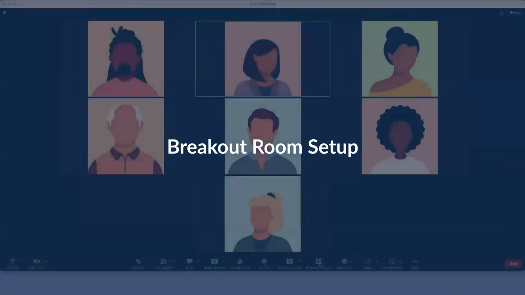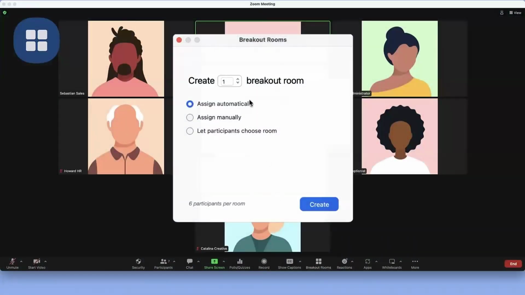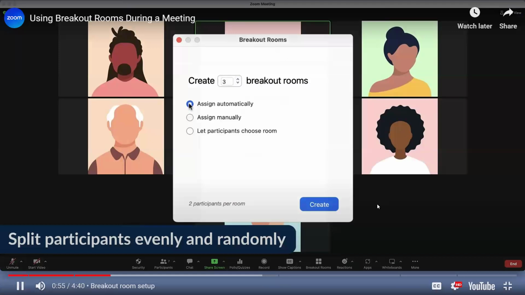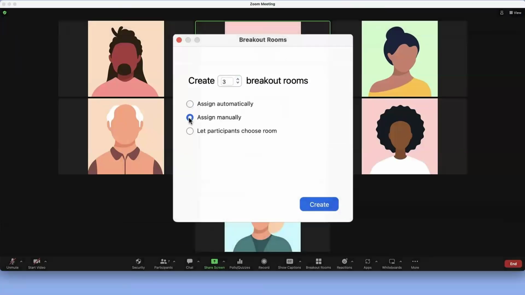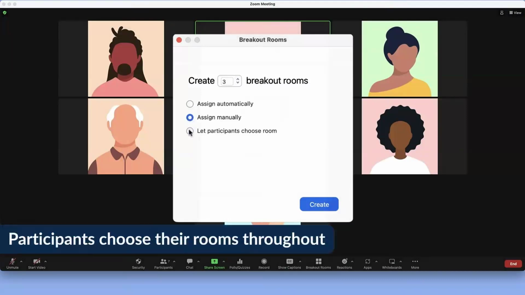Once in a meeting, if you are the host or co-host, click the Breakout Rooms icon in your main toolbar and select your number of rooms. You have 3 choices for how to form groups. Assign automatically, to randomly group participants in an even or near even split. Assign manually, to have the host or co-hosts choose groups for participants. Or, let participants choose their rooms and move between them freely.